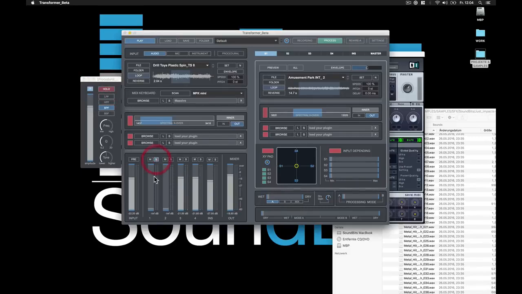I first apply it to carrier 1 and then to carrier number 3.